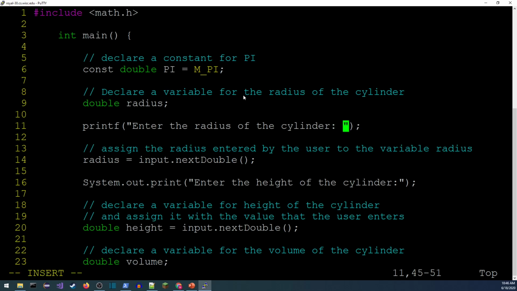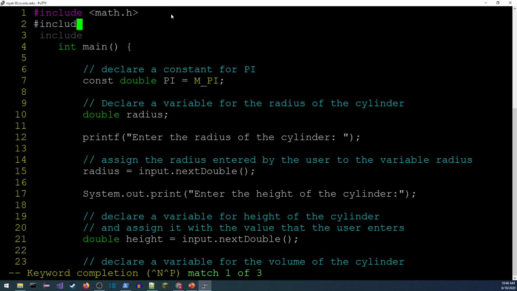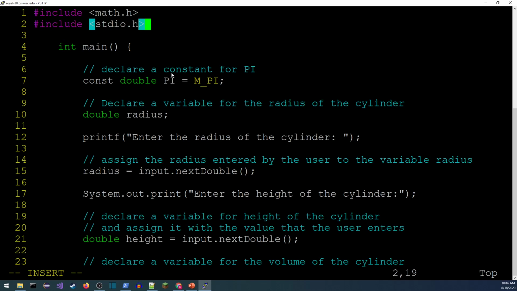I'll add a little space there so we don't have to write directly next to the prompt. In C, that printf statement is included in the standard IO library. So I need to include that library so the printf will work. All right, the next thing, this is going to be different.